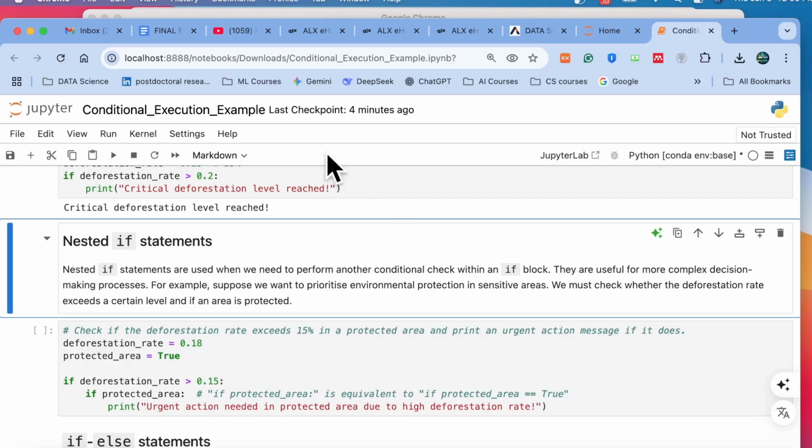Example, like check if the deforestation exceeds the level and if the area is protected. Like two conditions in here. One is if the deforestation rate exceeds this percent, and the other is whether the area is protected. Okay, if it fulfills the two conditions, it will be true.